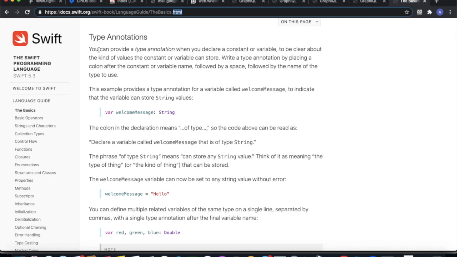So you can read here. You can provide a type annotation when you declare a constant or a variable, in both cases, constant and variable, to be clear about the kind of value the constant or variable can store, like which type of data they can store. So we can tell the compiler.